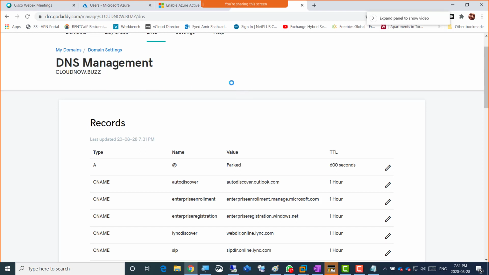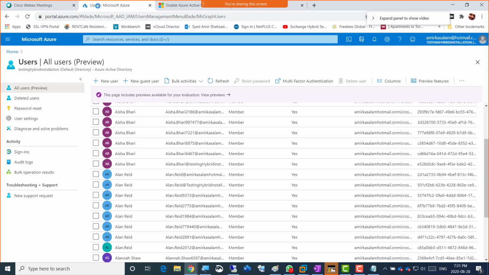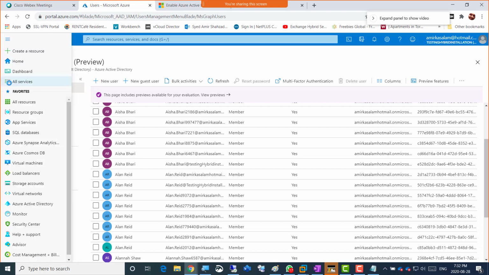The second thing is, now we're going to start the wizard of adding your company's official domain name. Suppose this is your company's official domain name, and you want to add that to all the users, like John at cloudnow.buzz. So keep it open and let's go to our Azure Active Directory. I'm going to go to the portal menu and then down to Azure Active Directory here.